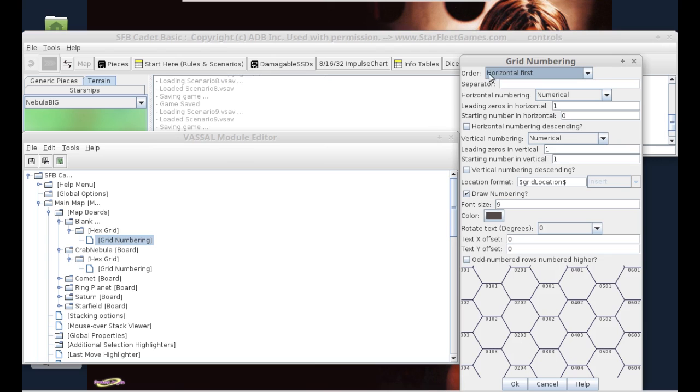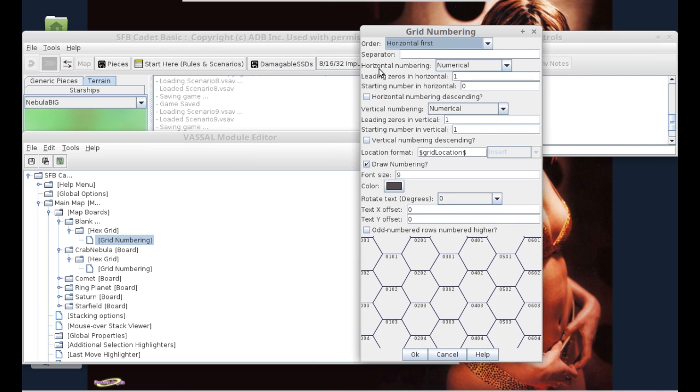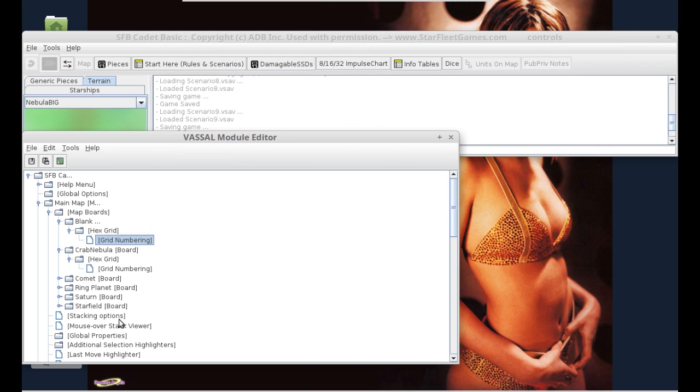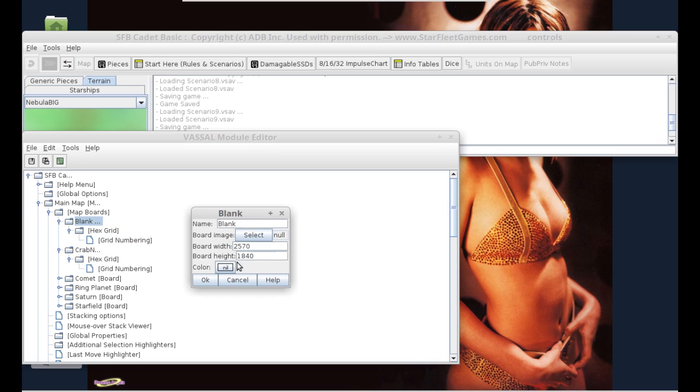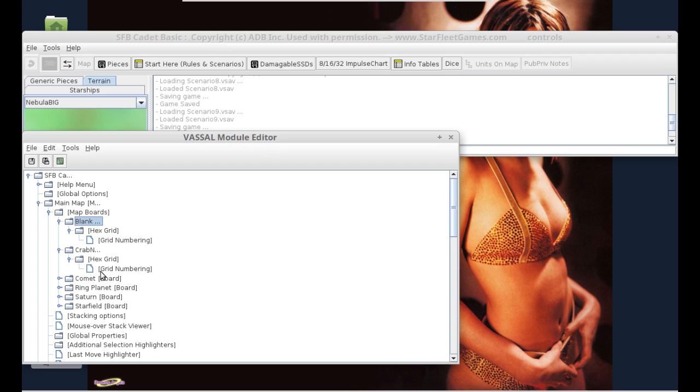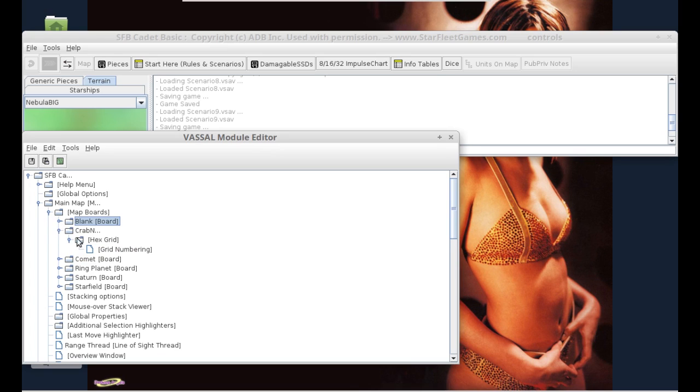Then if we double click on the grid numbering, it gives you more options. Now these are all predefined things that come with the Vassal engine, but then you can modify them. So for instance here that's a blank map, but in this one, the Grab Nebula map, I actually selected an image, whereas up here, the image is null. So it's a blank white background. So you can make various game boards, and these are selected from when you open up.